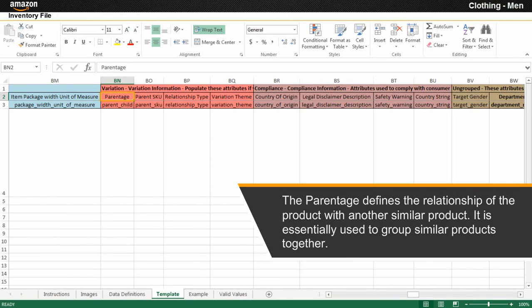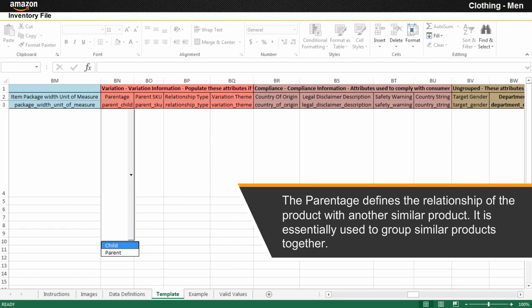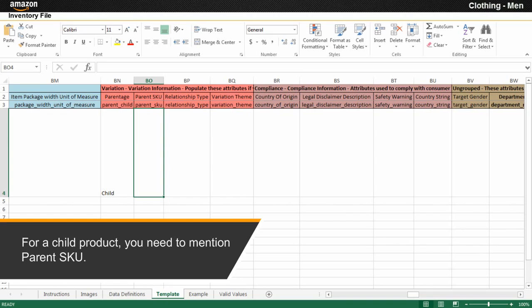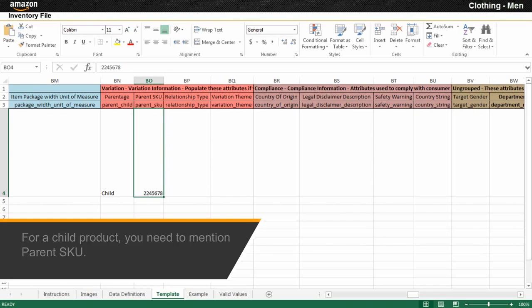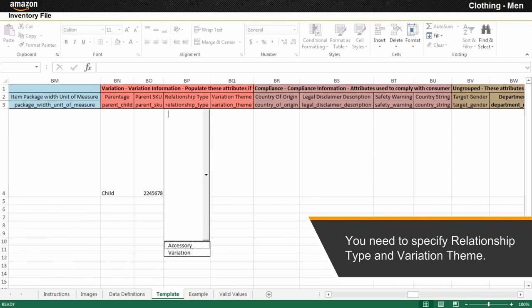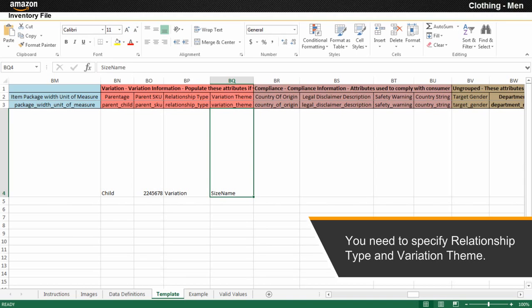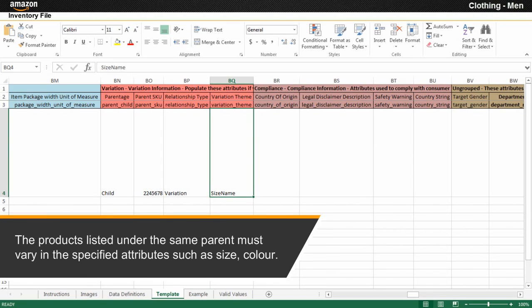The parentage defines the relationship of the product with another similar product. It is essentially used to group similar products together. For a child product, you need to mention parent SKU. You need to specify relationship type and variation theme. The products listed under the same parent must vary in the specified attributes such as size and color.